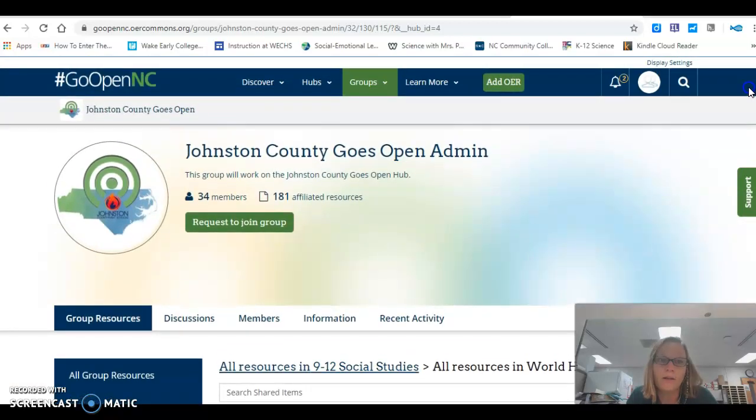So again, GoOpenNC is a free resource. It's under Creative Commons. You can check the permissions in terms of utilization, but it could give you some supplemental materials if you needed to look at things a little bit differently as we deal with our coronavirus situation here. So that is what I have for you in terms of GoOpenNC.